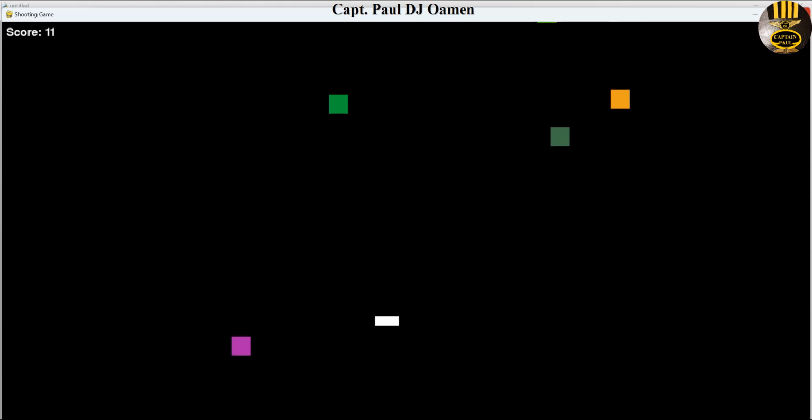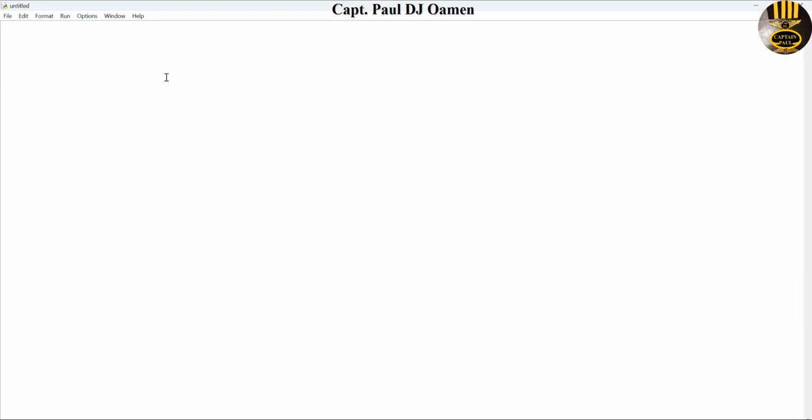So I'm going to exit out and let's start a new program entirely. First of all, we need to import Pygame. And next, I'm going to import random, because it's going to be randomly generating my object that I'll take down. Next, I'm going to then initialize Pygame.